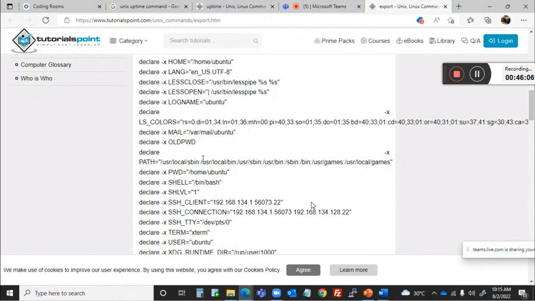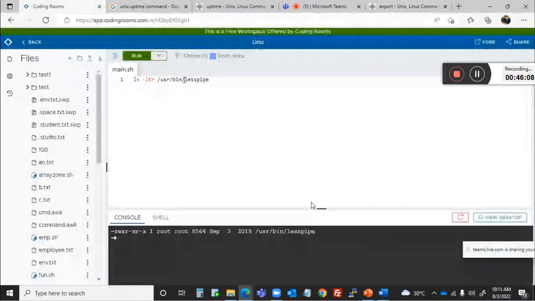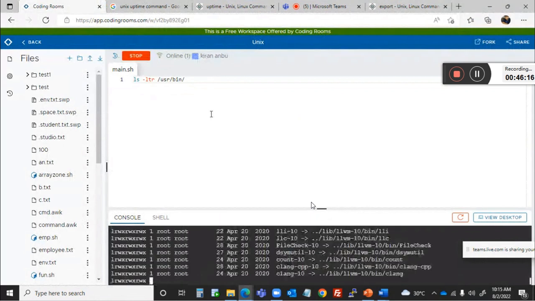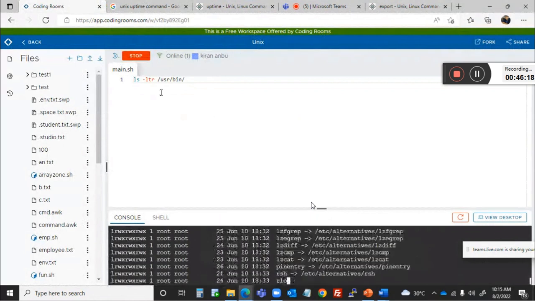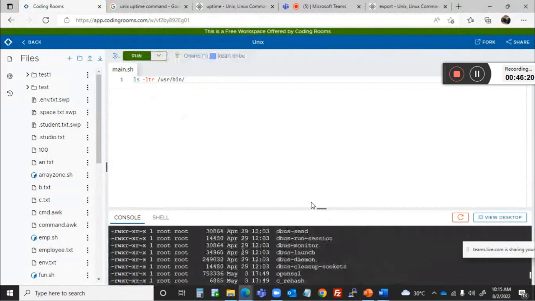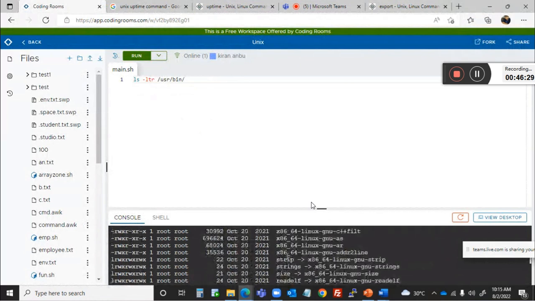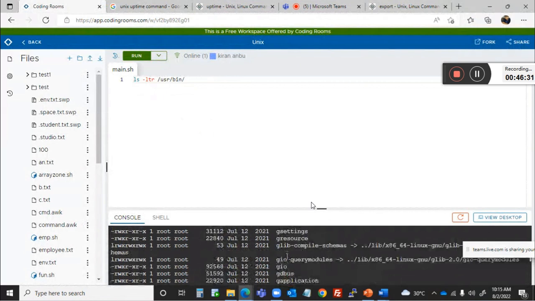Where are you saying, sorry? No, I am just listing. I am just checking that the path exists or not. Also I am checking whether under this /usr/bin, ls pipe is there or not. But when you are writing the shell scripting file, there this export command will come into the picture. Here you can't use it actually.